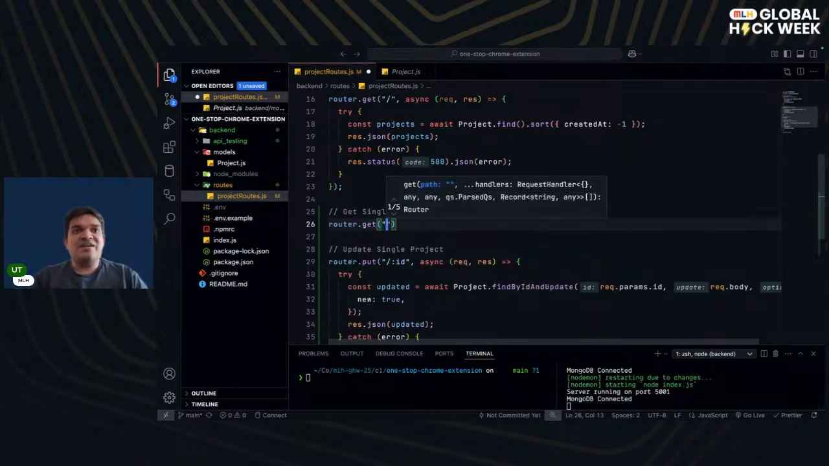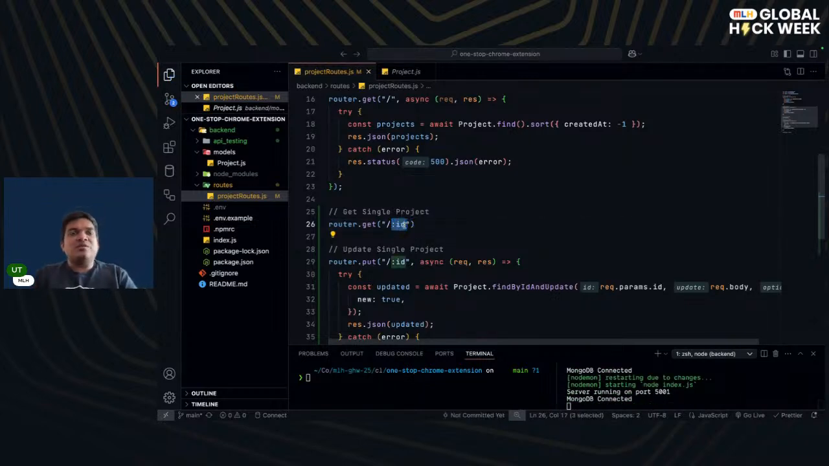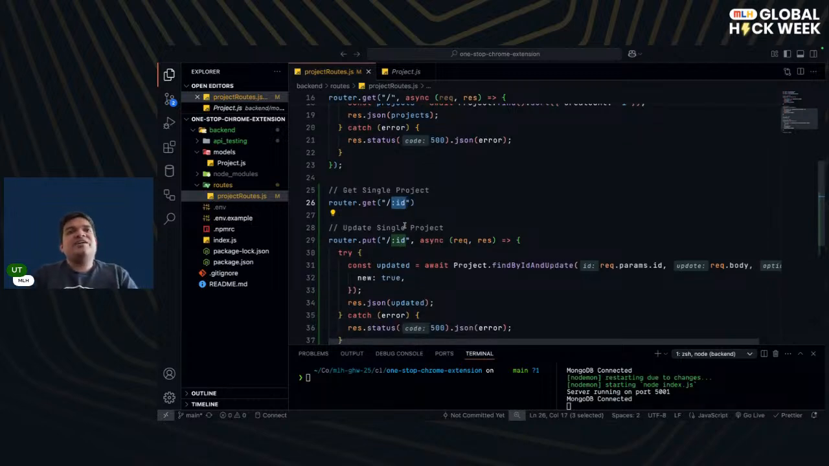Okay, get single project, well, the name says it all, it will be a get request. And now we know that to get a single id we have to do a colon id. So what happens to this colon part? That gets replaced with whatever you have added here. Okay, that is what request.params.id is for. It replaces whatever you give it here with this.